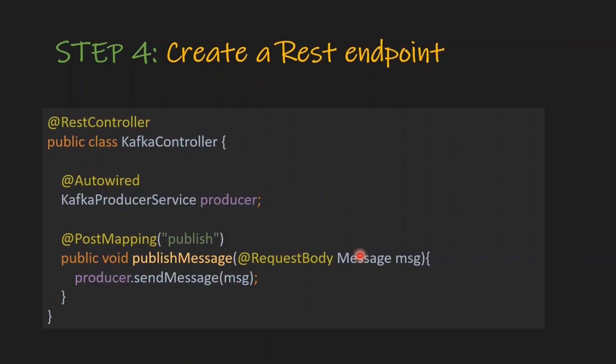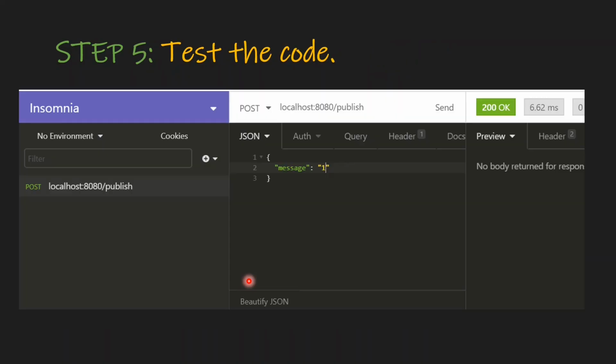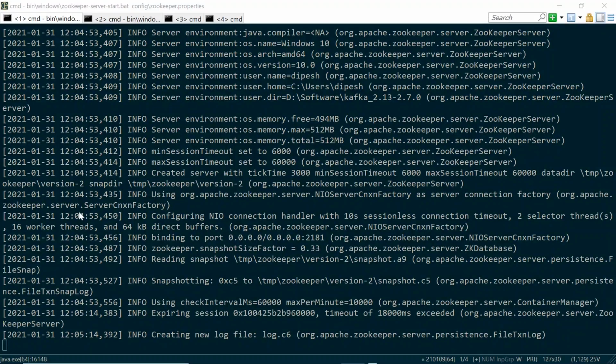In step 4, since this is a Spring Boot application, we will need some REST endpoint to interact with it. So we are going to build a REST controller with a post mapping, and we are simply going to pass the message to this REST endpoint. The idea is that when we send a message to this REST endpoint, it should get published on a Kafka topic. In the last step, we are going to test our code using Insomnia, to see whether our code actually works or not.